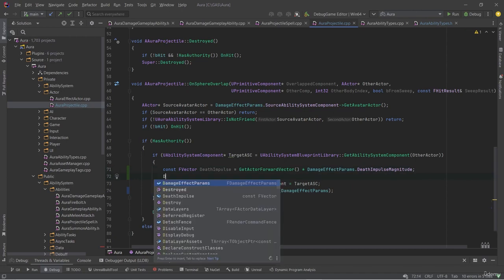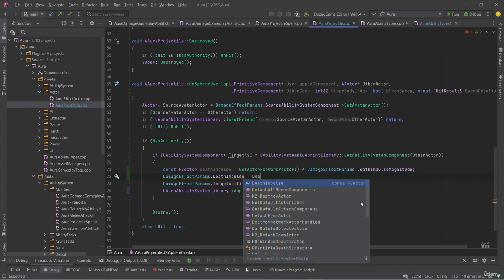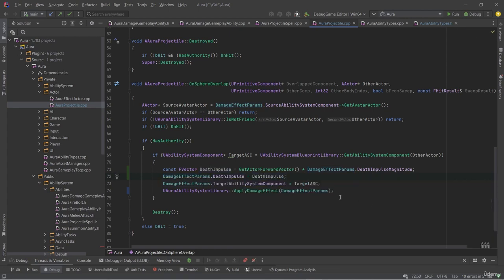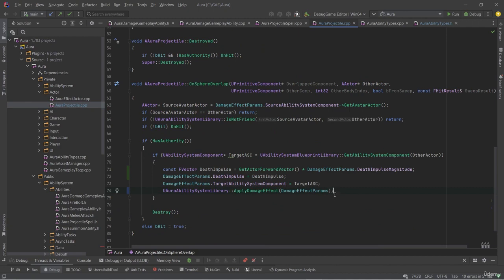Once we have that death impulse, we can take damageEffectParams.DeathImpulse and set it to death impulse. So now apply damage effect is going to take in damage effect params. So we have a death impulse vector on these params that Aura damage gameplay ability doesn't fill in here, because there's really no way to know what that death impulse direction should be right here. So that'll be something designed to be set later. So Aura projectile will set it here, equal to its own actor forward vector scaled by the magnitude.